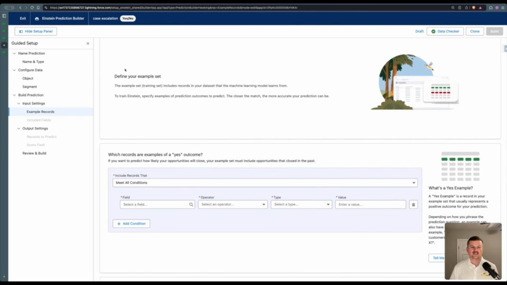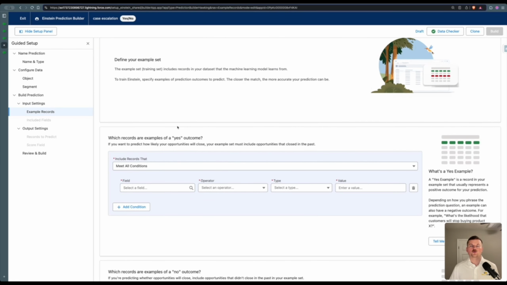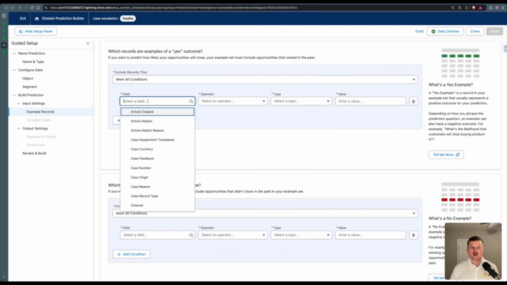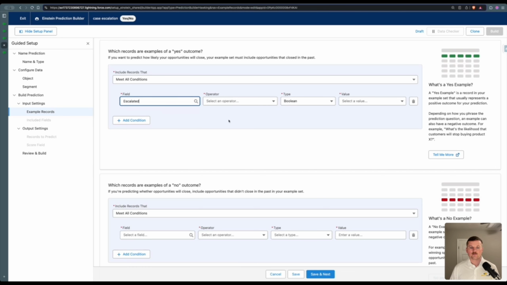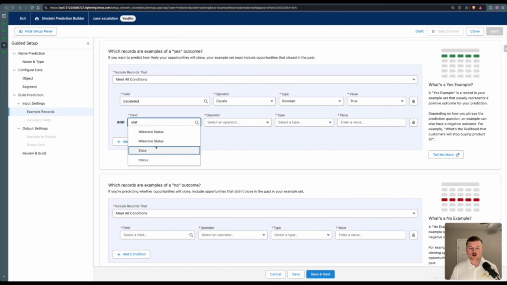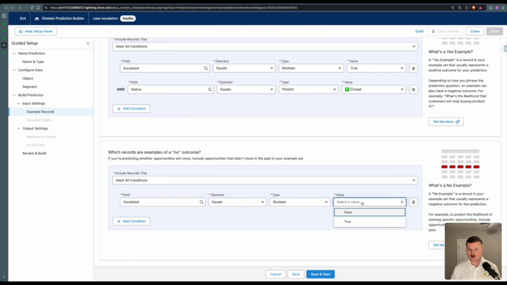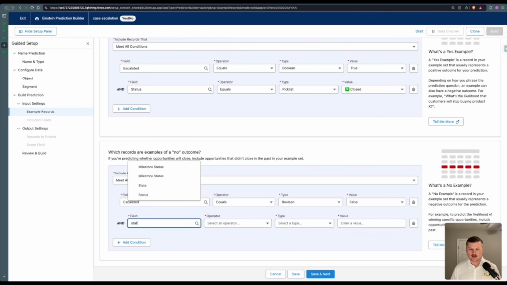From here, you need to define your example set. This is what it's initially going to use to build the model. So in my case, I have to show it past examples of cases that were indeed escalated and cases that were not escalated. So I'm just going to have to say where escalated equals true and the status is closed. And I'll have to do something similar, except where escalated equals false and the status equals closed. So for me, I'll just click Save and Next.